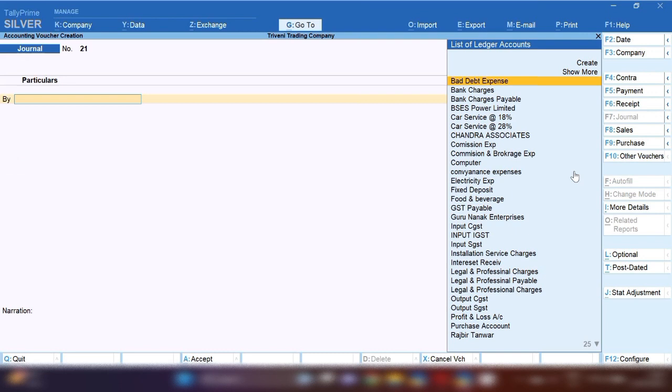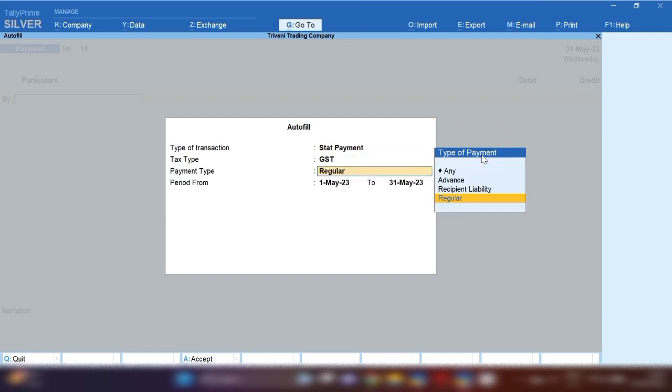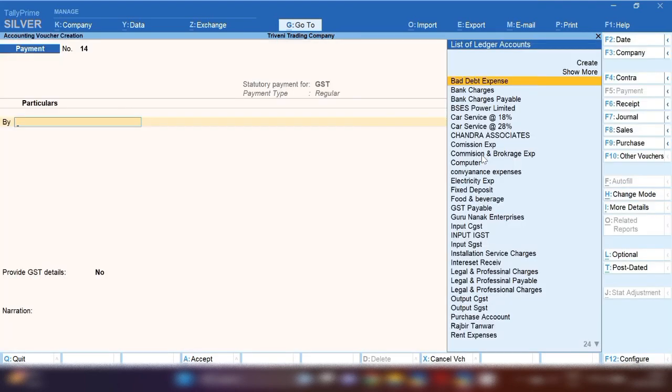Now is the time for making the GST payment to the government. So how do you pass the GST payment entry? I will tell you. From Gateway of Tally, press P, and from the right-hand side select payment voucher by pressing F2. You can change the date, and from the right-hand side select autofill. In type of transaction select state payment, tax type GST, payment type regular, and the period you are going to pay for. I have selected 1st May to 31st May.